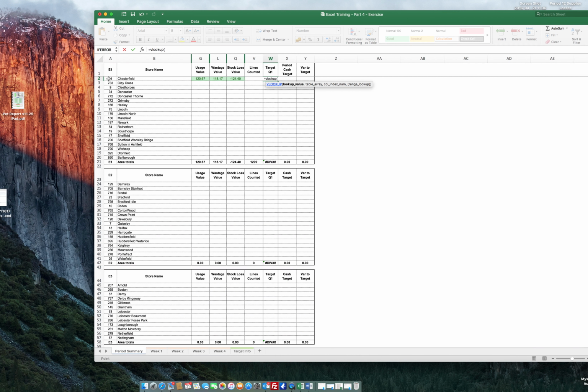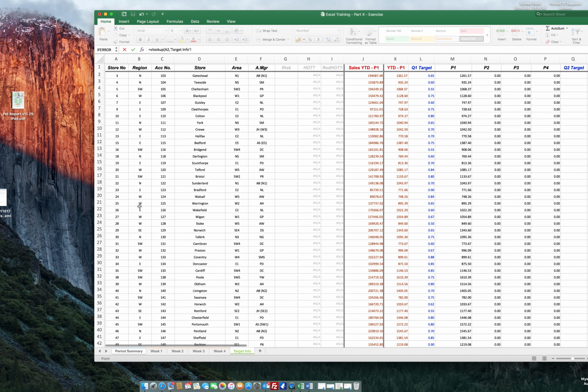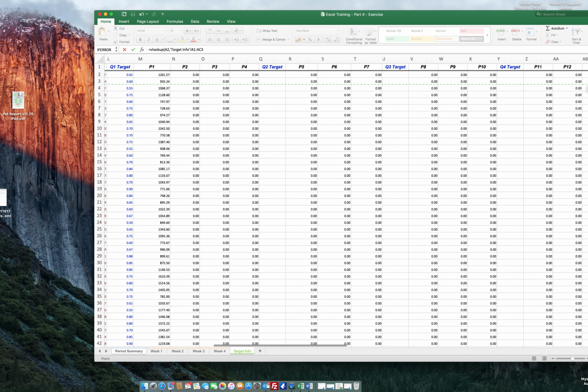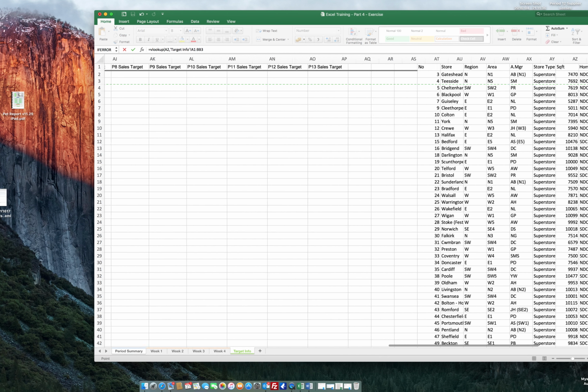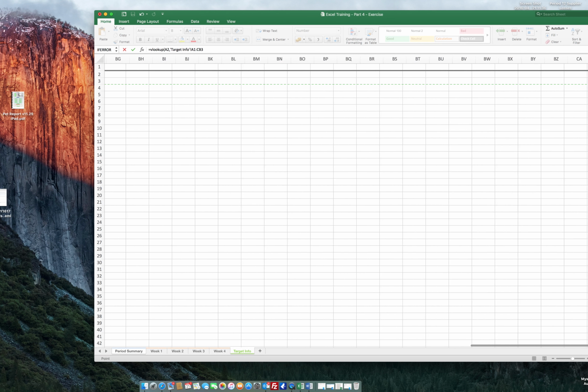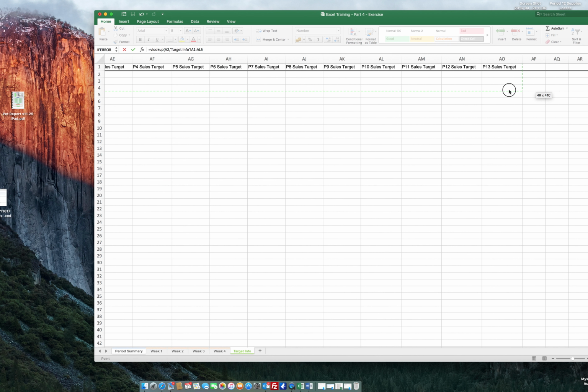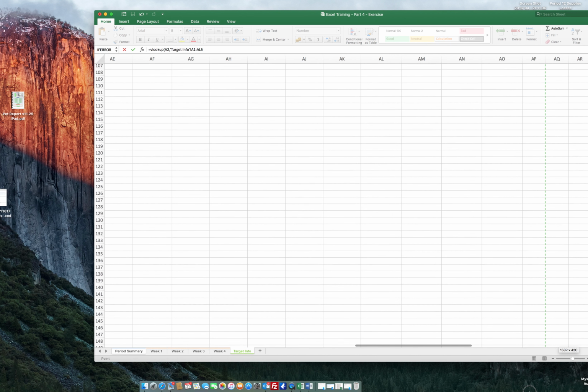We want to look at the store name. We want to look up the table, which is going to be now in the target info. So again, select the table. We're going to go all the way across. How many rows are there? More. Well, that's the last lot. We'll stop at P13 target. Let's go all the way down to the bottom.